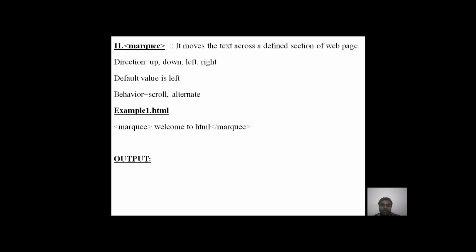Next one, the marquee tag. It is used to move the text from left to right, or right to left, or from up to down, or down to up. So here I have written something like this, welcome to HTML.